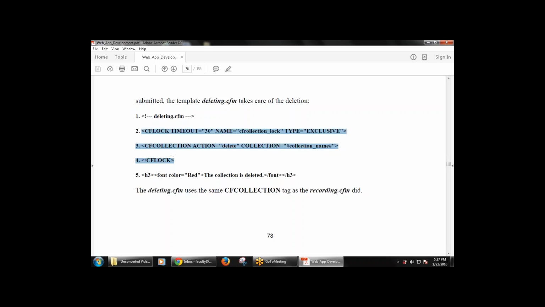This is the opening of the CF log, and this is the closing of the CF log. Then there is the H3 tag, then font color equals red, the collection is deleted. So the collection that is given is deleted, then there is a closing of the font tag, and the closing of the H3 tag.